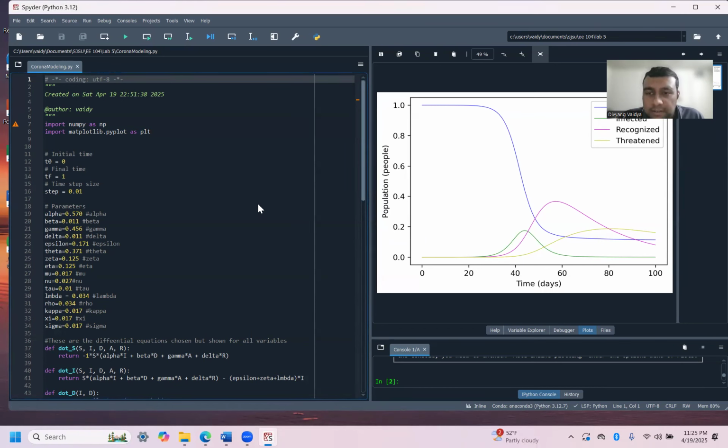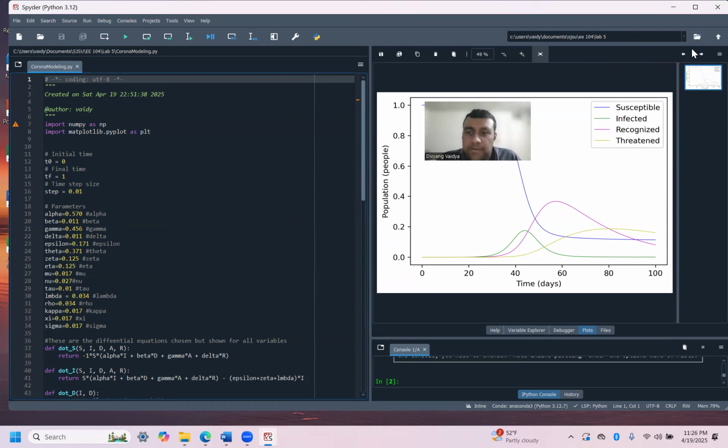So, what is the SIDARTHE set of differential equations? It is a set of differential equations that helps us model a pandemic in terms of the recognized, the threatened, how long it will spread, how quickly it will spread. Those parameters are listed here, the susceptible, the infected. It's basically in order to predict how a pandemic will behave over time. In our case, we've chosen days, but this can be done for years or weeks. And our population is going to be in terms of 0.2, 0.4, 0.6, 0.8. So that population represents the people.